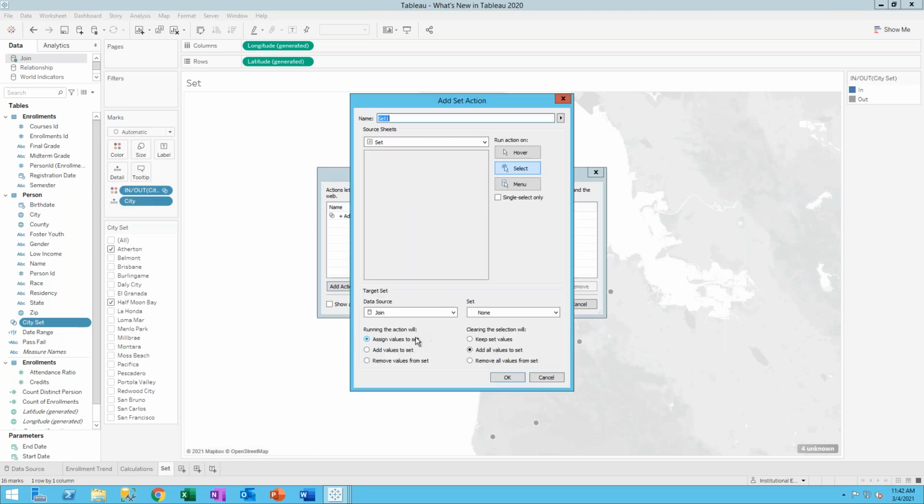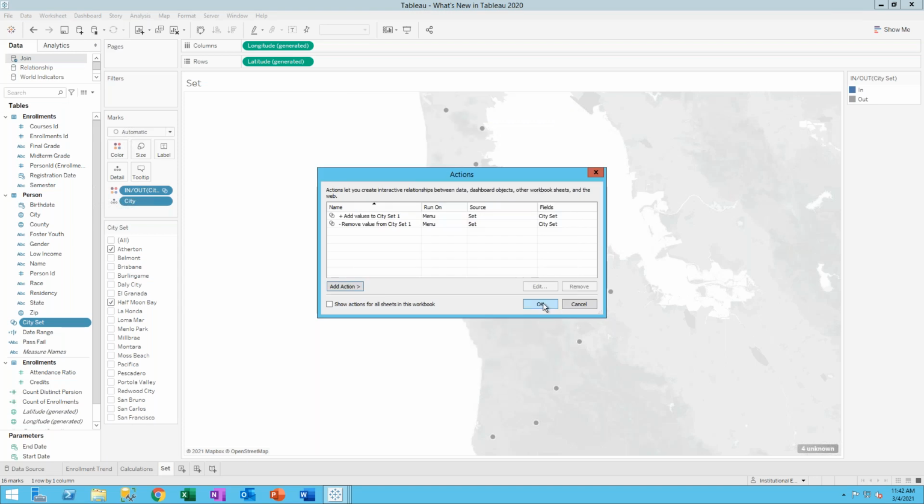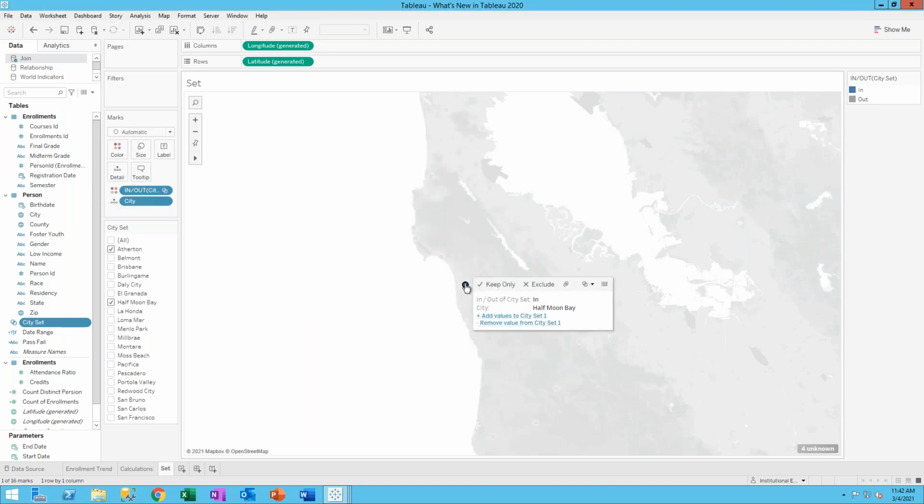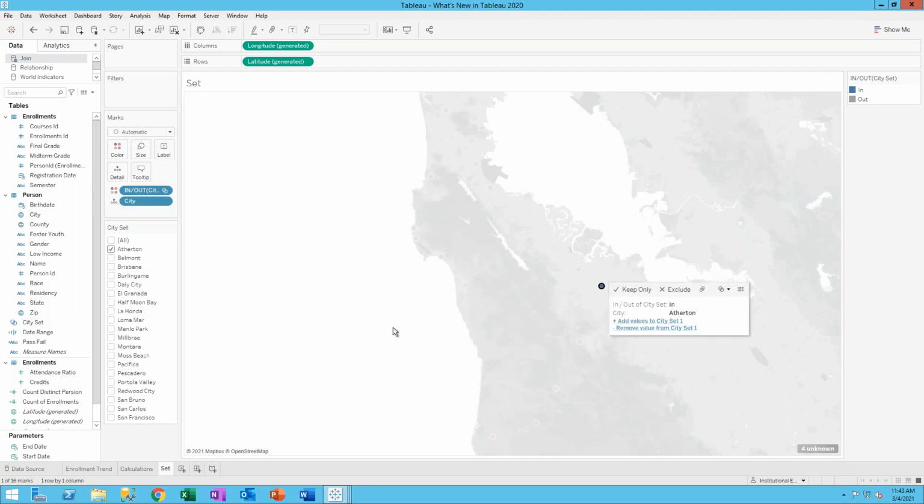Actually, we'll just do one. We'll just do remove. So we'll change the set values, and then we'll just do the opposite of what we did. We will remove values from city set one. And we'll follow the same methodology. City set, we'll remove. And now we can remove just as easily as we added. Okay, so another way to provide an interactive way to select, add, or remove from a particular set.